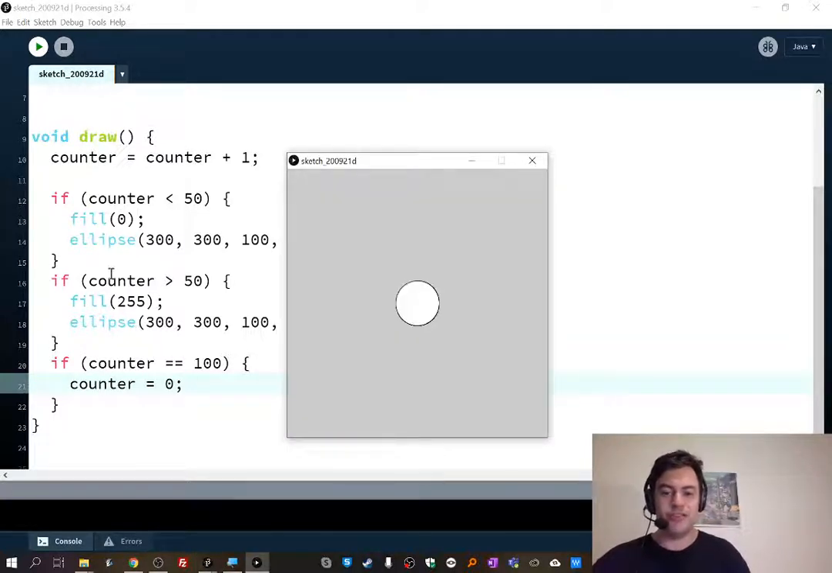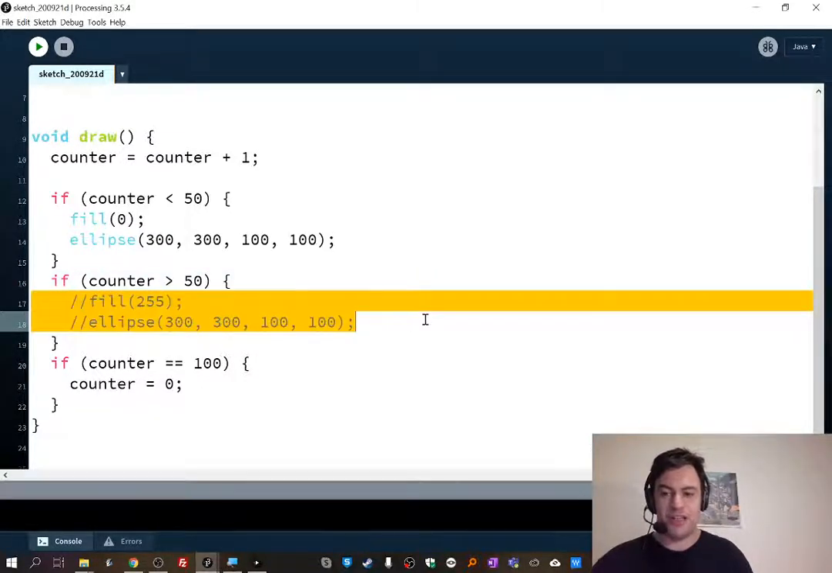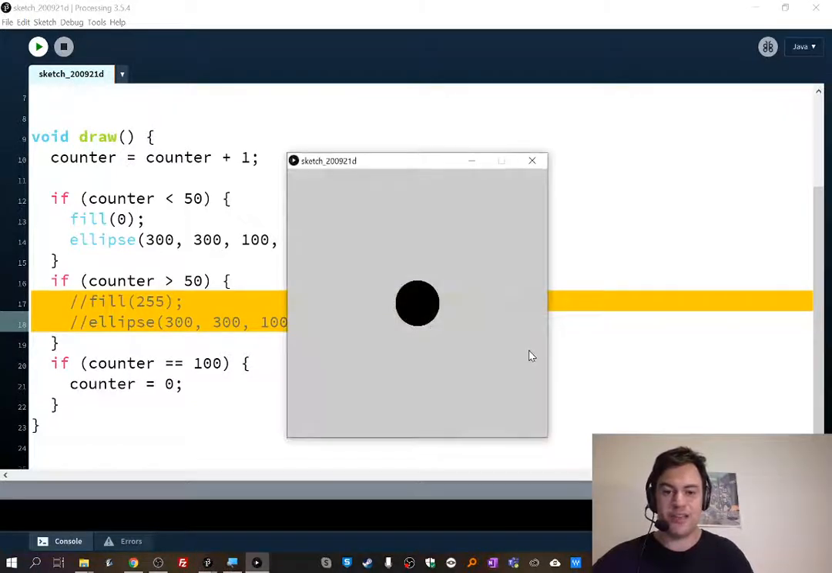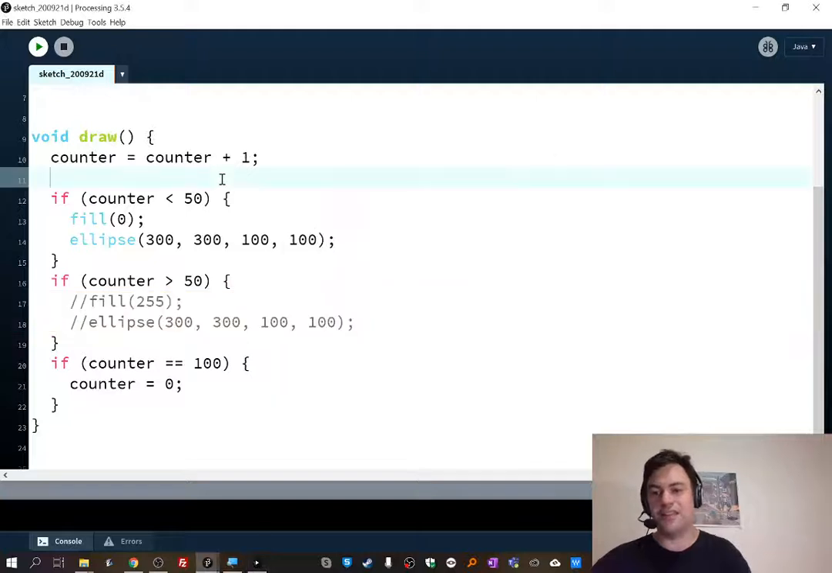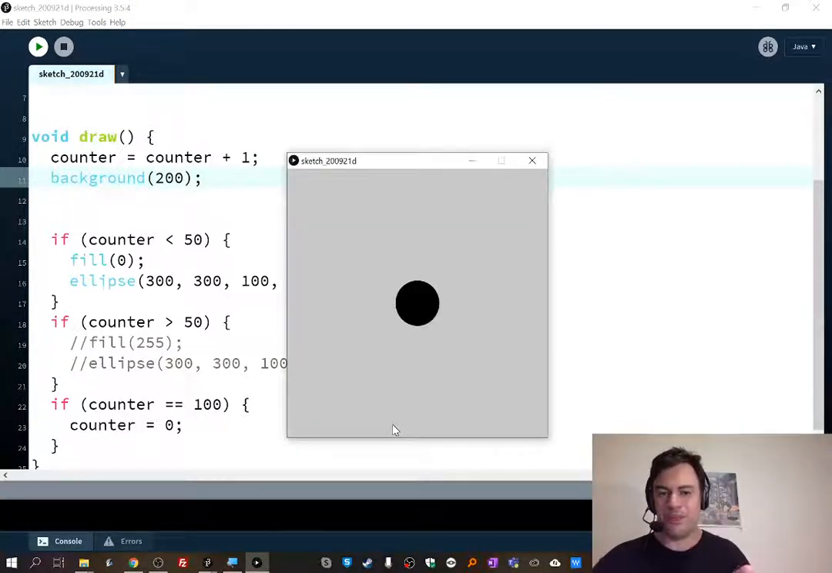There's a couple of ways you can do this. You can make something appear and disappear. So I don't even have to have this white ellipse here. I don't even have to have that second if statement. I guess I have to have background in if I want things to disappear. Background 200, we'll say. So now we can have a thing blinking on and off, which is a pretty nice technique. Maybe this is a stoplight. Maybe this is some kind of alarm that's going off.